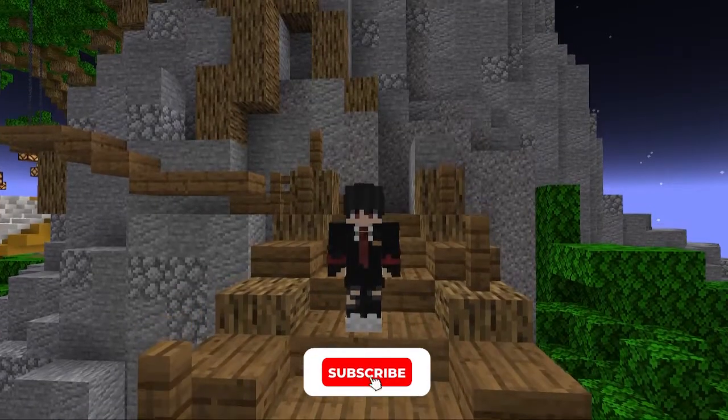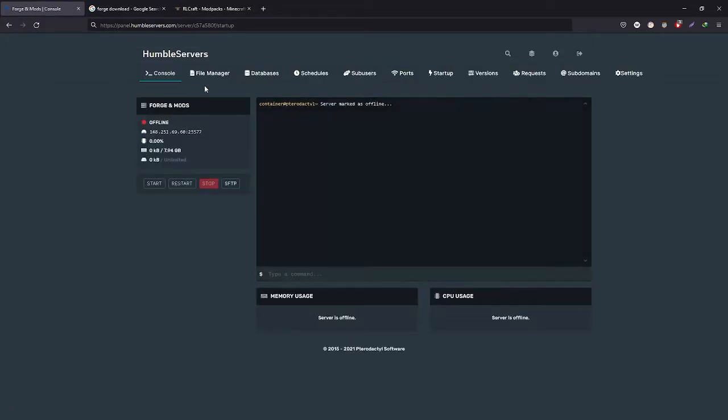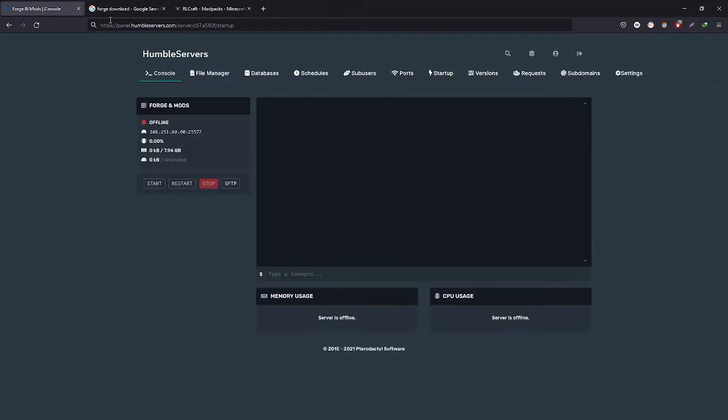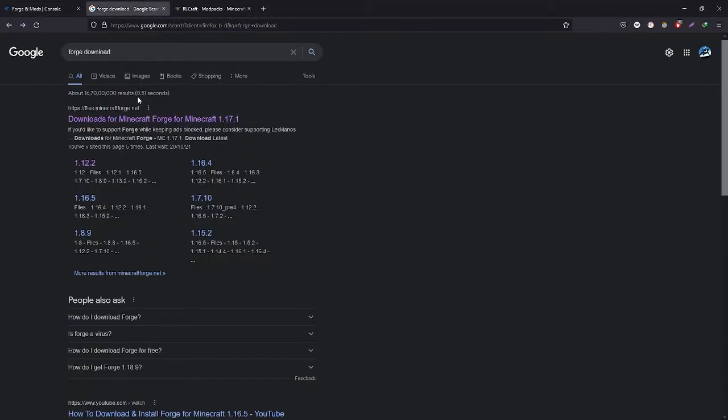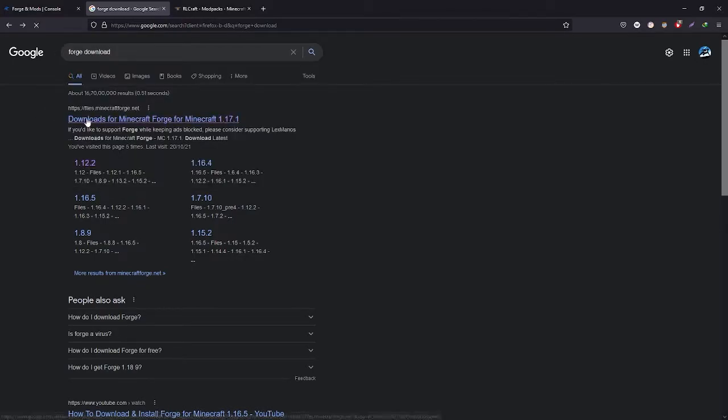And without any further ado, let's get started. So the first thing that we want to do is head over to our Forge server. This is a Forge server that we have not installed. There are no files yet. You want to go to the Forge download. Just search Forge download. It should take you to the link.